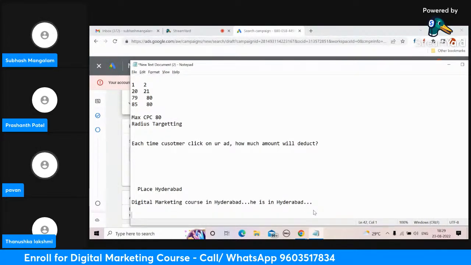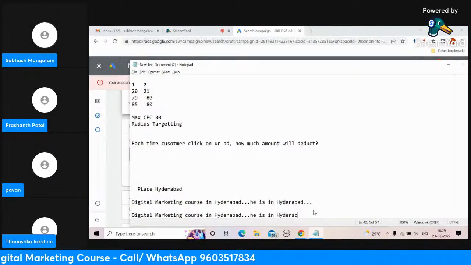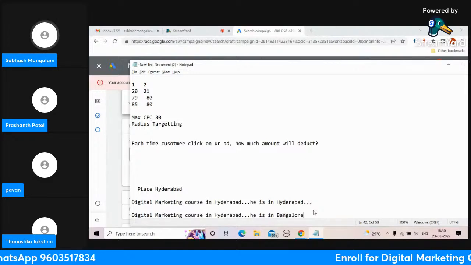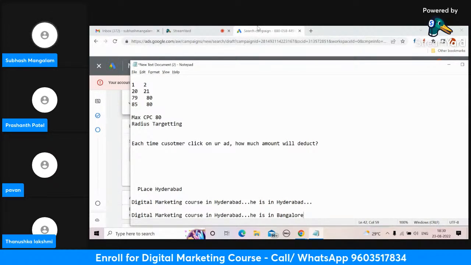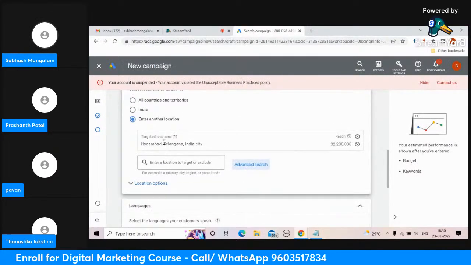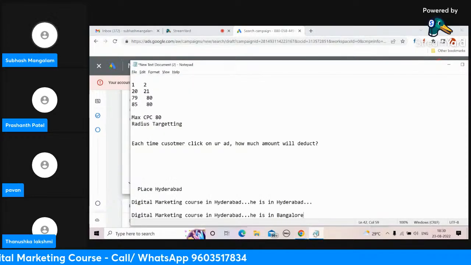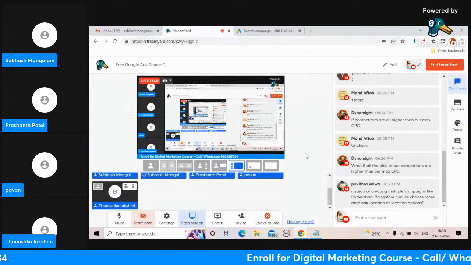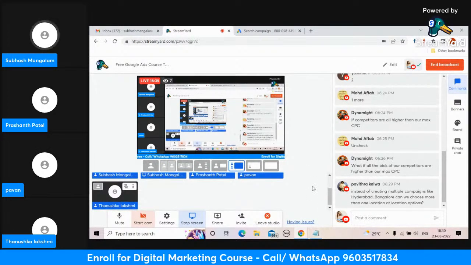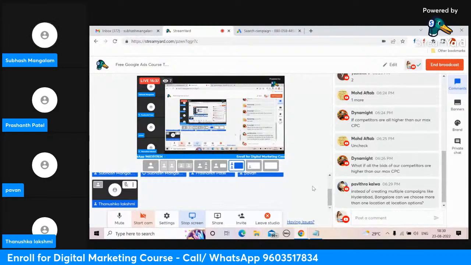Because the keyword is matching and the place is also matching, correct? Yes. Now, the customer is searching the same keyword, whatever keyword we targeted, but he is in Bangalore. But I mentioned the place Hyderabad here. I didn't mention Bangalore. Do you really think the ad will appear for the Bangalore guy? No, sir, it won't. Will someone answer this question? Do you really think that the Bangalore guy can see my ad or not?